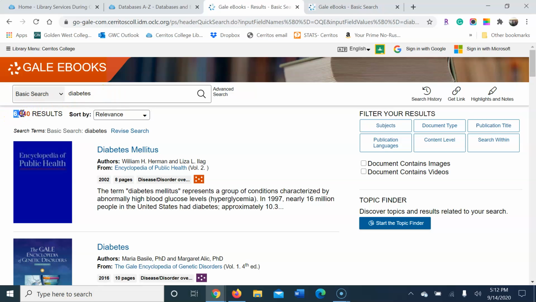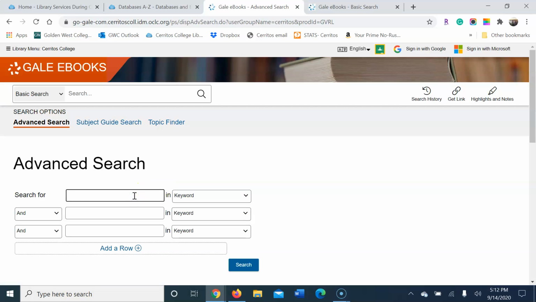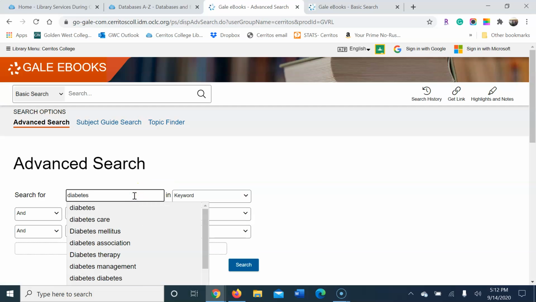So it tells me up here at the top that I've got 6,640 results, and this is quite a high number for Gale ebooks because it is a smaller database. Usually this number is not quite so large. For that reason, and the fact that I'm seeing my first result here is from 2002, I will probably go back and hit Advanced Search and update my results. Type in diabetes one more time.